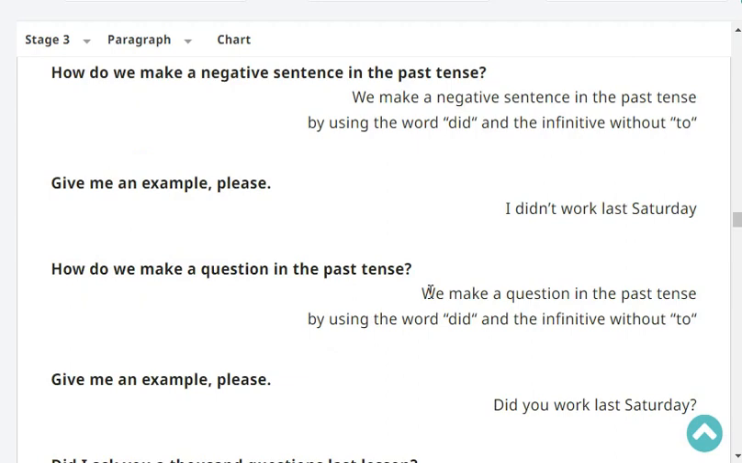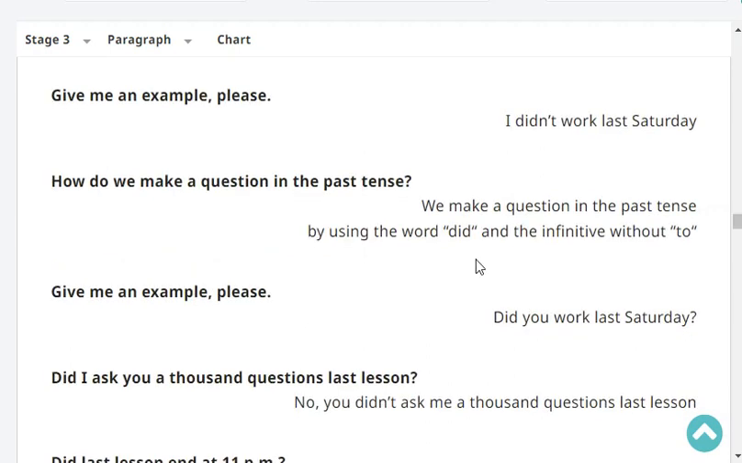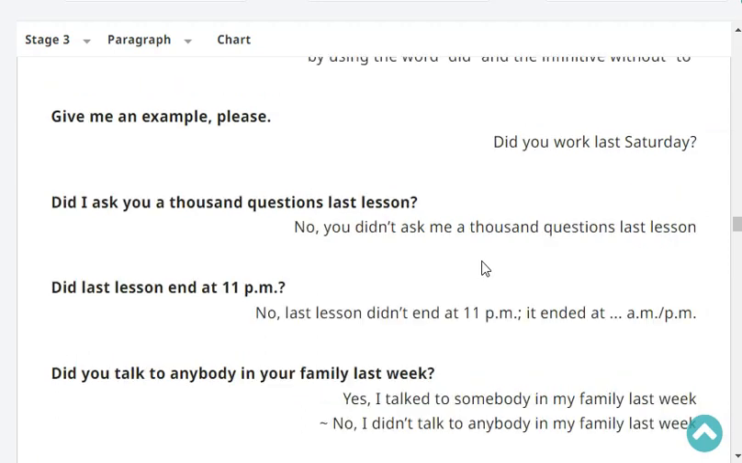How do we make a question in the past tense? We make a question in the past tense by using the word did and the infinitive without to. Give me an example, please. Did you work last Saturday? Did I ask you 1,000 questions last lesson?